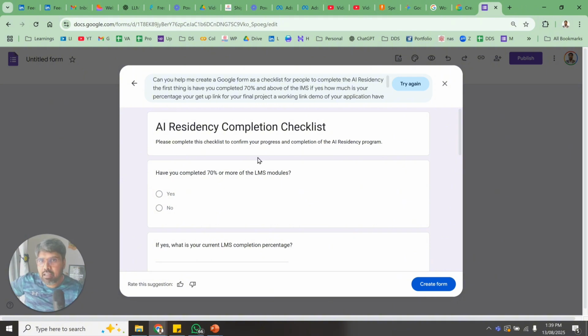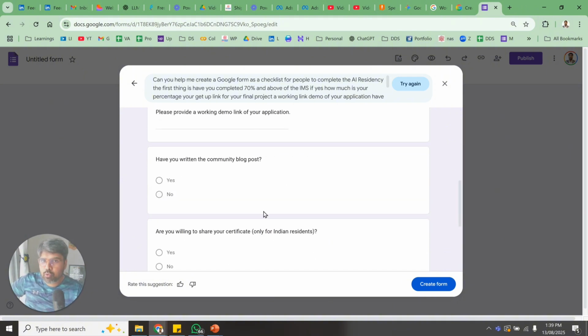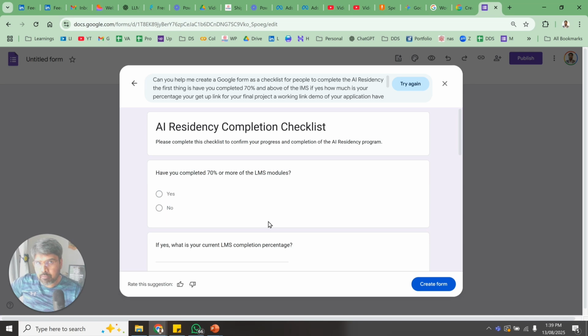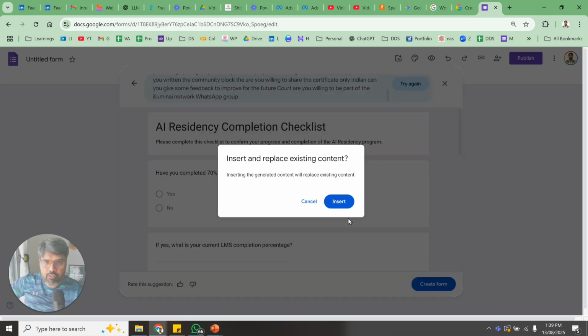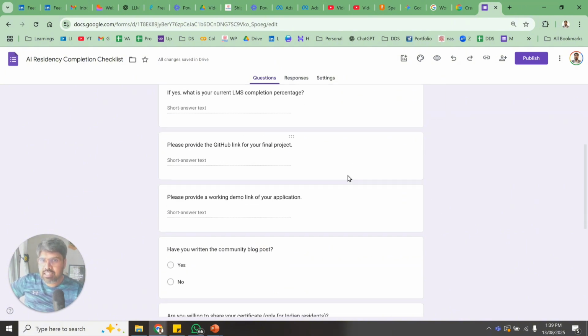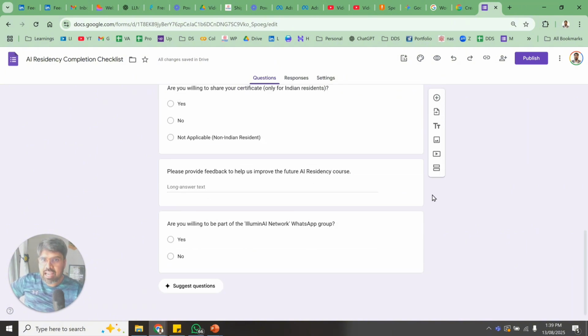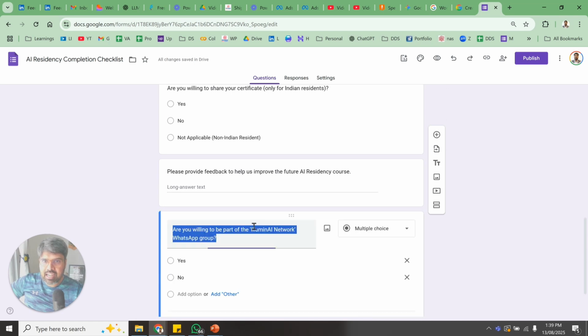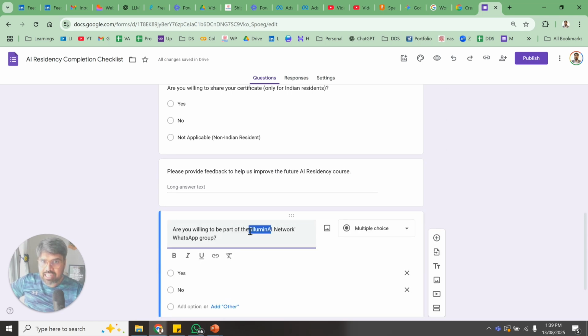So if you can see, it might have taken us a lot of time to do this. It may not be that perfect, but it does 80% of the work. Once you do create form, you just need to click insert. Now I have this AI residency completion form, and it has, like I had mentioned, alumni network. It did Gemini AI. So these small things happen.